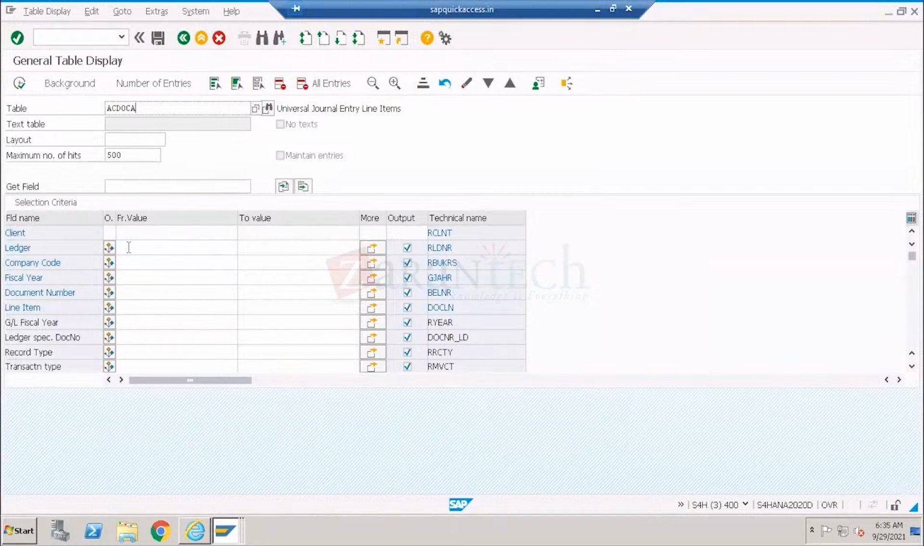I'm going to be using the ACDOCA table, and the ledger posting is always done at 0L. I'm giving the company code, 1710, and the financial year, 2021, and the document number. This is the document number, the same document number, which is updated in the ACDOCA table. Now I'm going to the table here.